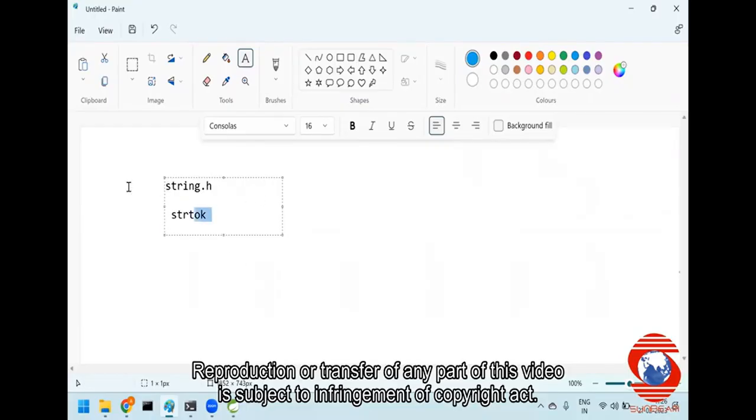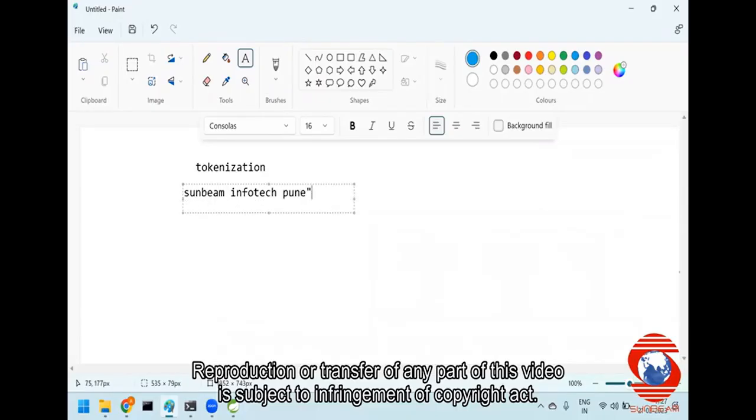Okay. So let me first explain what we mean by tokenization. Suppose I have received one string, let us say, Sunbeam Infotech Pune, and I'm considering this as a complete string. Now, if I want to divide this string in the form of words, I'll separate out the first word Sunbeam, the second word Infotech, and the third word Pune.